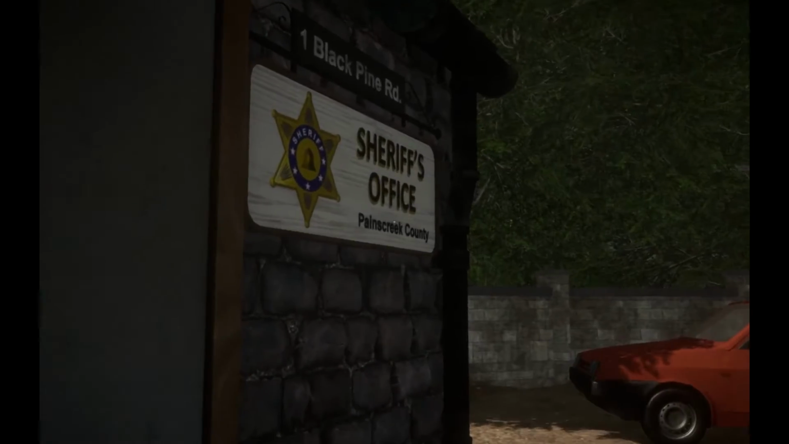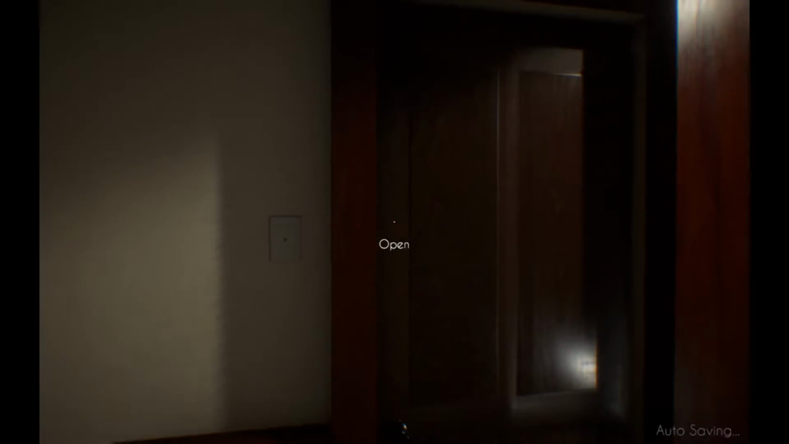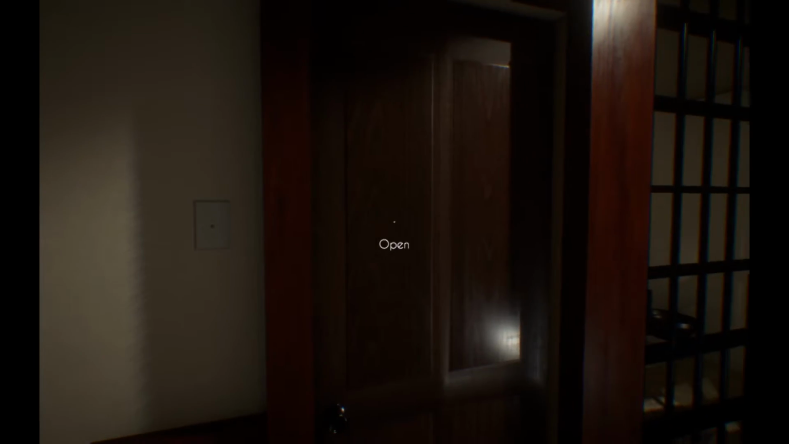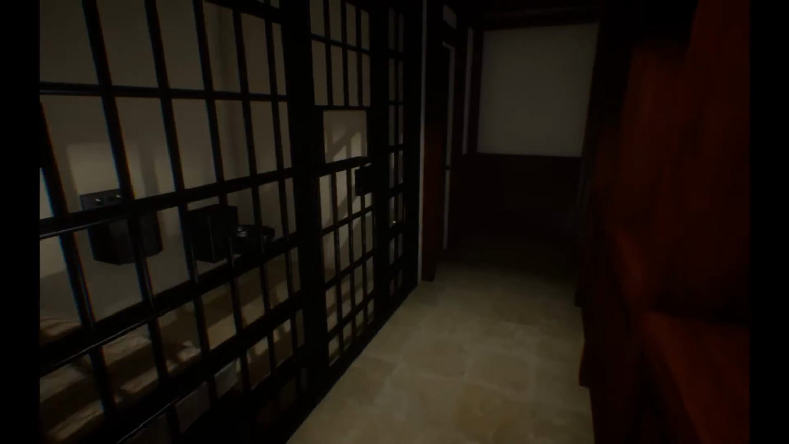This is the sheriff outpost, and this is one of the many buildings that you'll be able to explore and look for more clues. Be sure to search each room carefully, as you may never know what you might find.